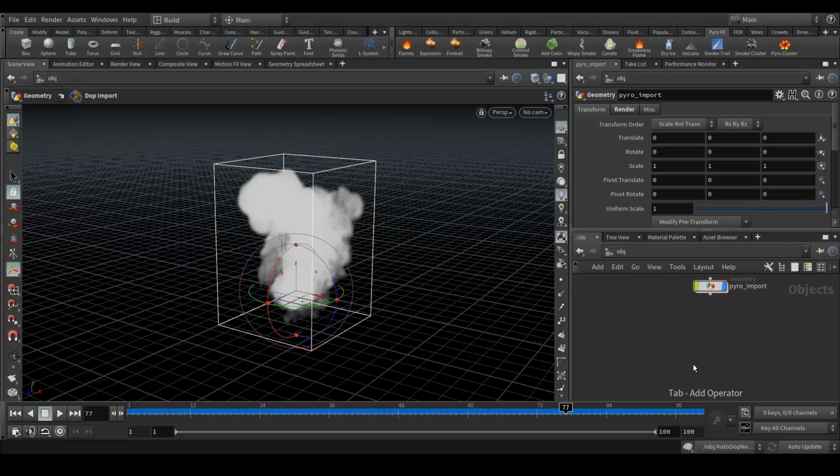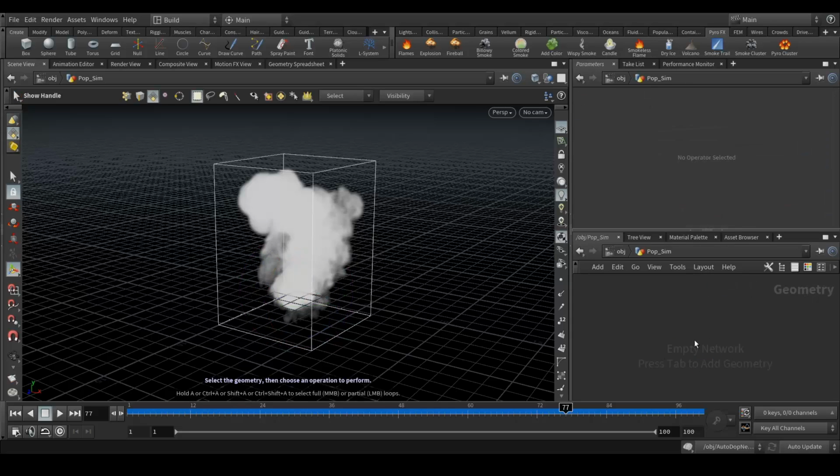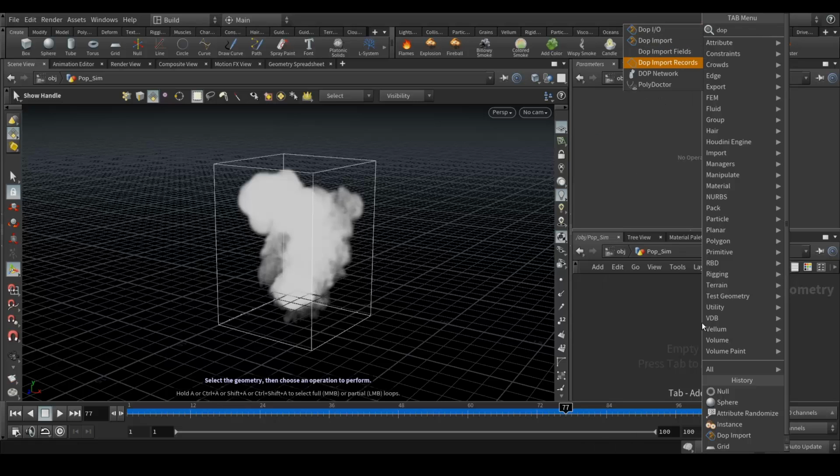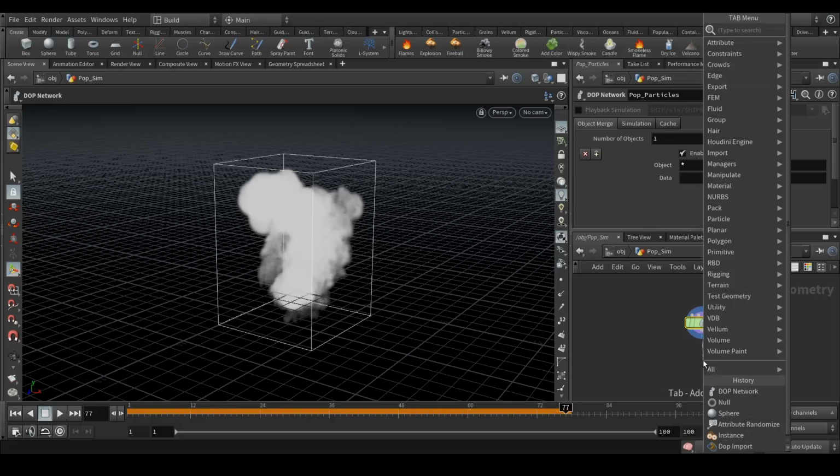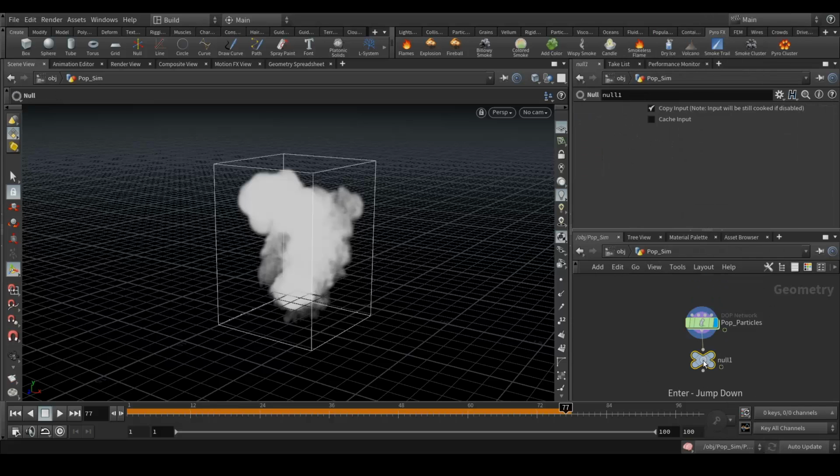Next we need to create a GeoNode again, and in the GeoNode we will call it PopSim, because we need to generate particles from the pyro. So PopSim, jump into it. Here we need to create a top network and we call it pop particles. Yeah, we'll call that, and here create a null and we'll call it out.